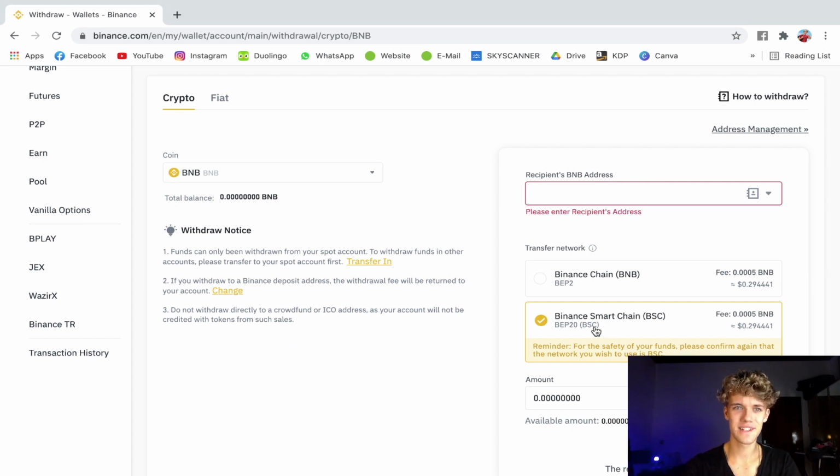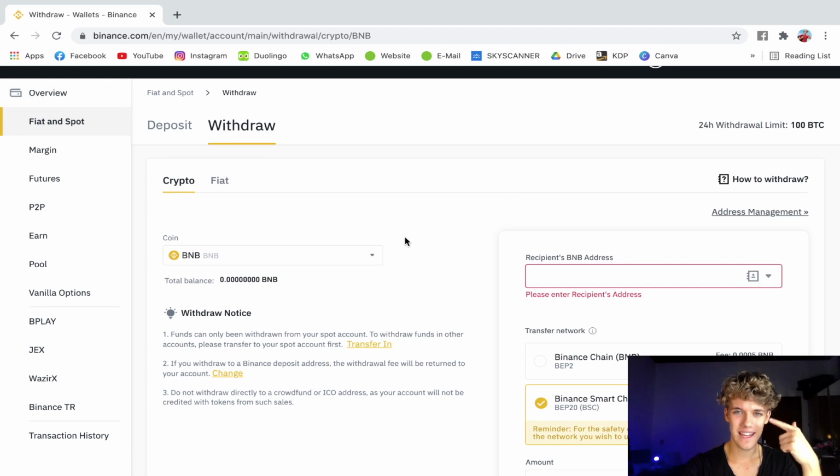So just do it firstly here on Binance. Think exactly what you want to withdraw. And yeah, I hope this cleared up some confusion on this topic.